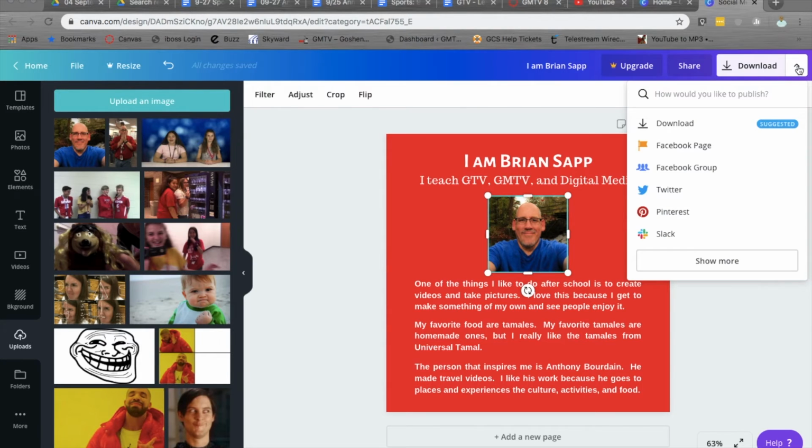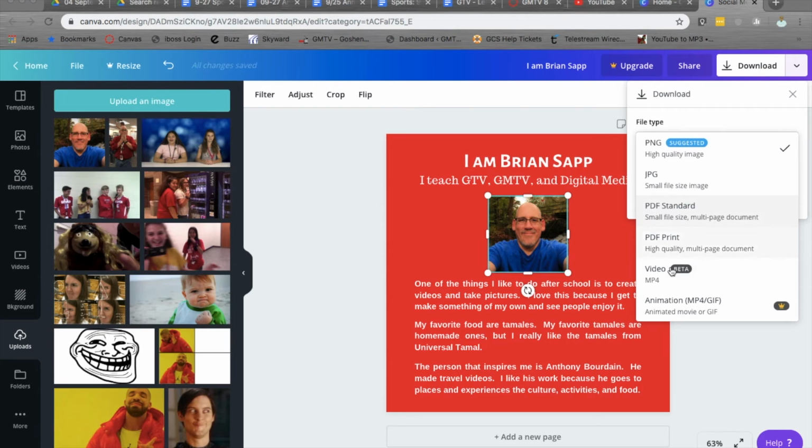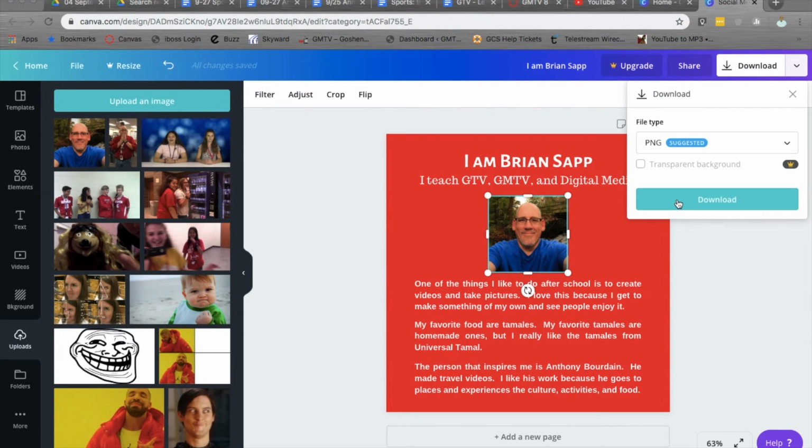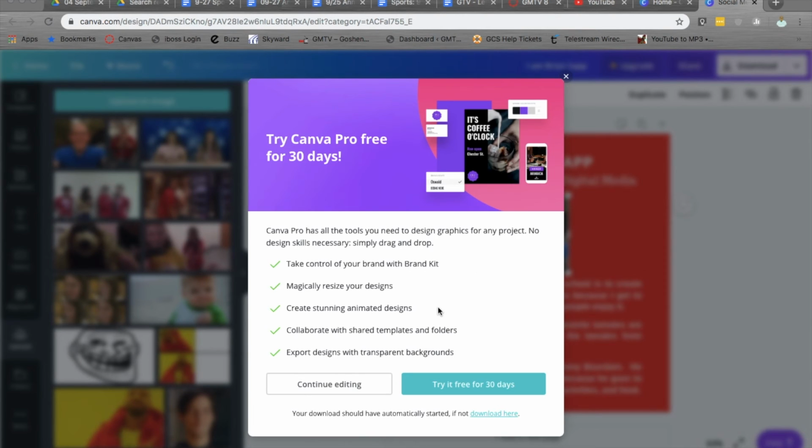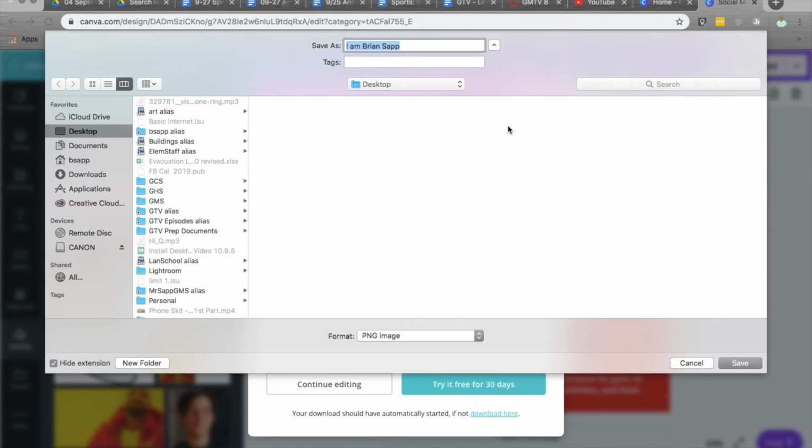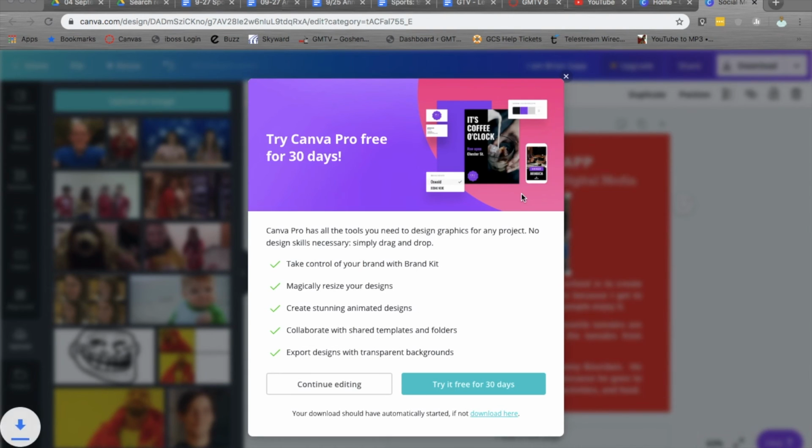This is it, and once you have this, click on Download. Choose PNG. That is the format we want to use. It allows us to resize pretty easily. Then click Download. It should automatically download for you, but if not, you can choose where it goes.